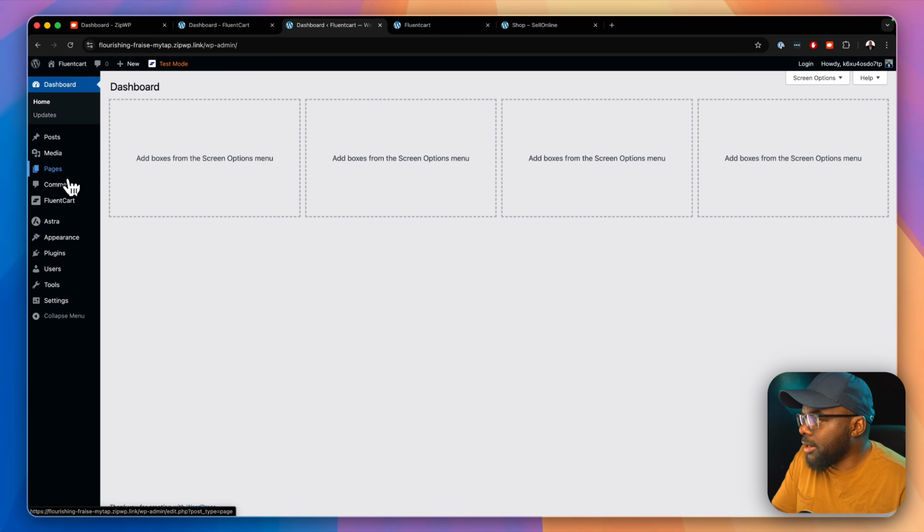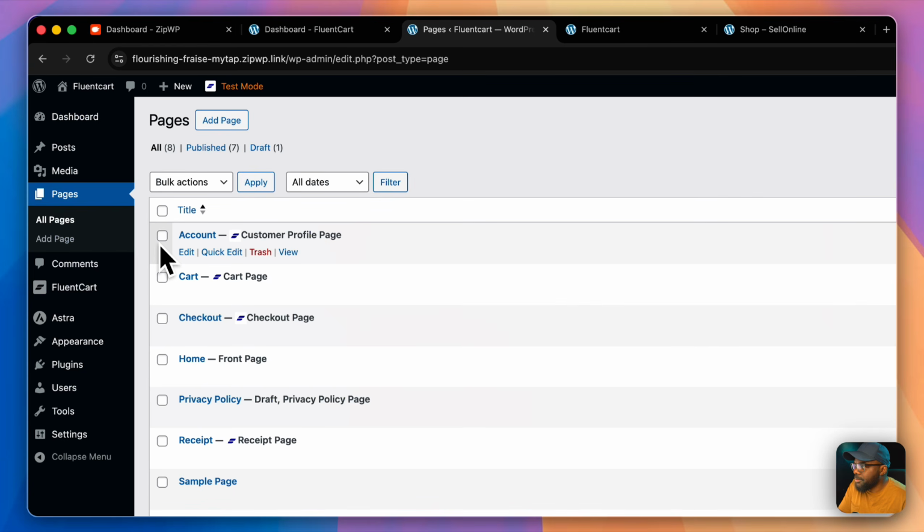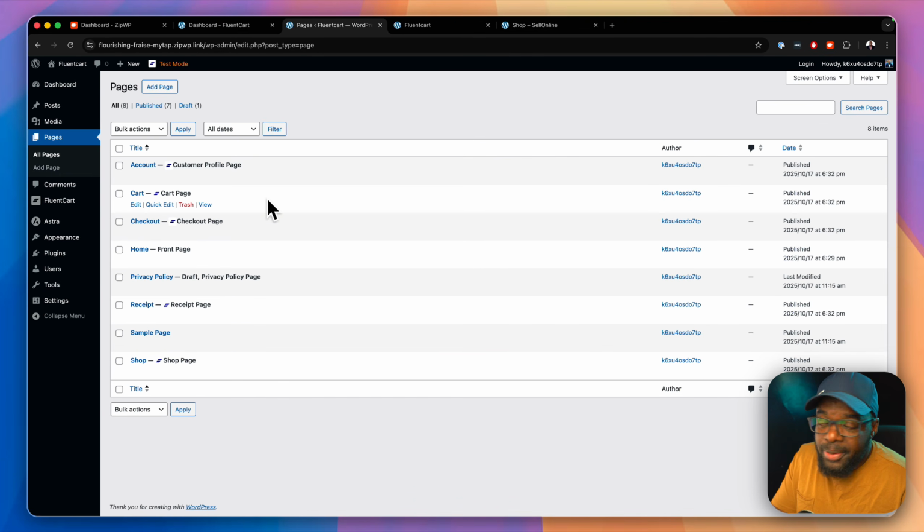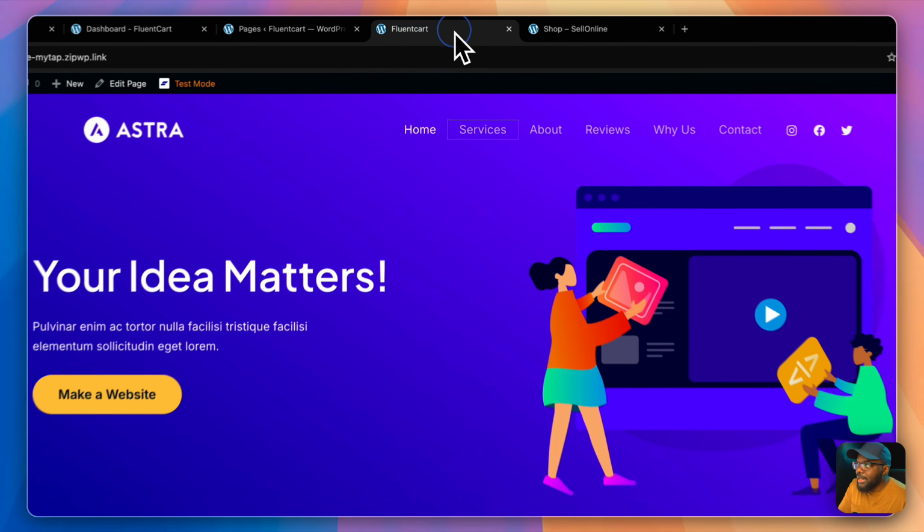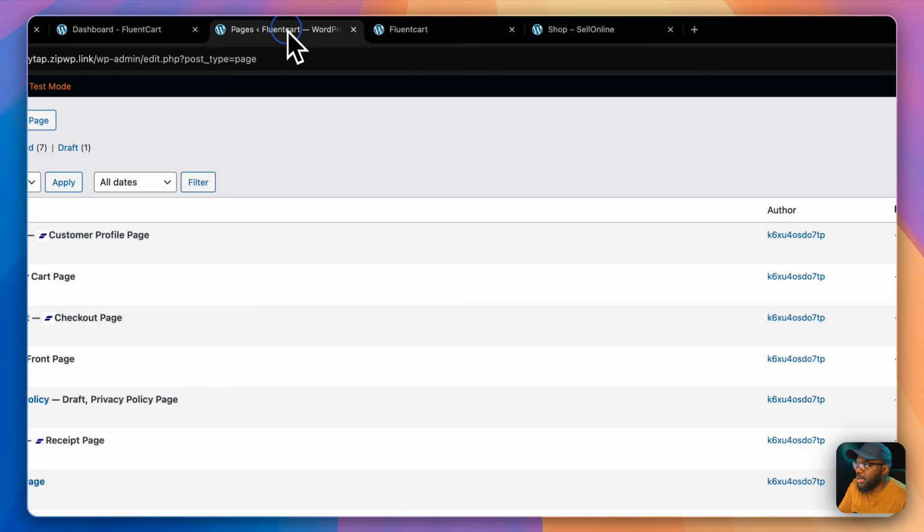And from our dashboard here, first of all, I need to go to all pages. And we can see our pages have been created. We have an account page, cart page, checkout, and so on. But it's not showing on our menu here. This is what we need to fix.